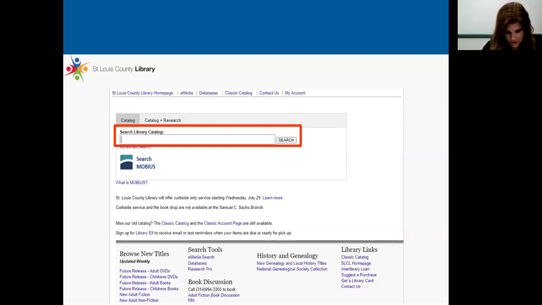I also want to mention that below that, if you've never noticed this before, it says search Mobius. Mobius is actually a library consortium, several libraries within the state of Missouri, as well as some other libraries in other Midwestern states, and they share and interlibrary loan books. So if you can't find something in our library's card catalog, you may want to try the Mobius card catalog. I don't believe Mobius is currently up and running, but hopefully it will be soon.